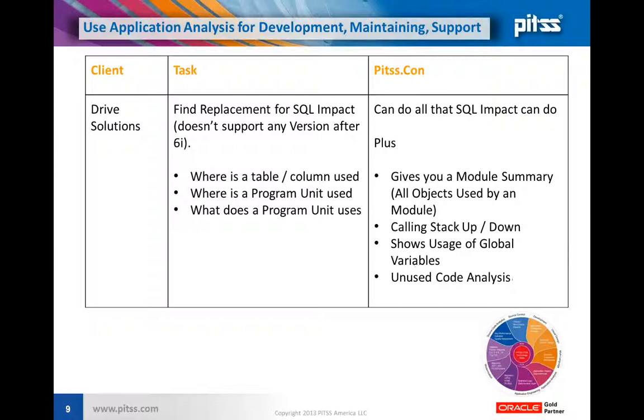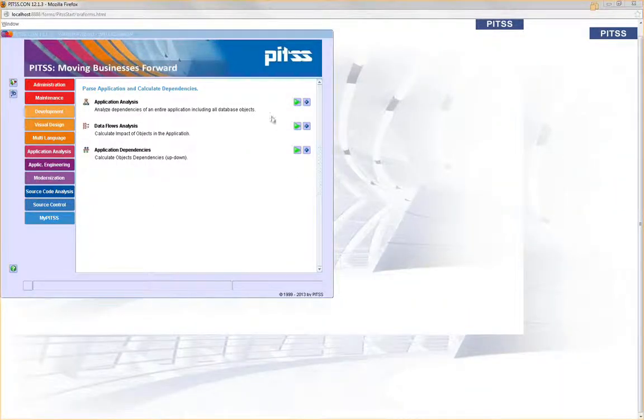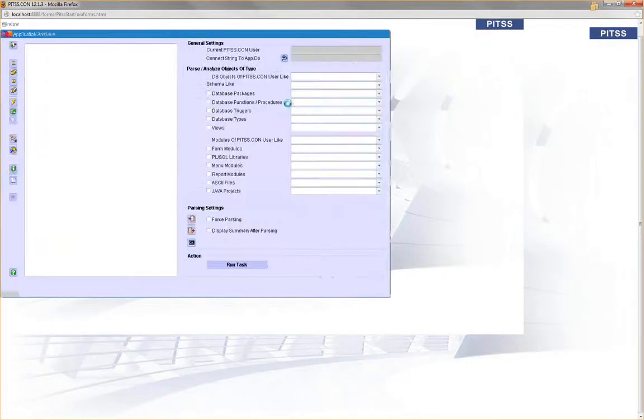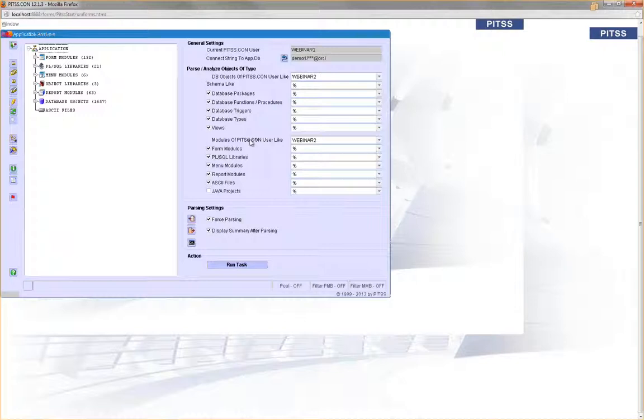Let's go right now into the tool, and I'll give you a live demonstration of application analysis, how this works in a real project. Application analysis is one of the modules that we have in PITSS.CON. We have a lot of modules. Application analysis is one, and within it there is a submodule, application analysis 2. The main functionality is in the tree on the left side. Any functionality we use for the demonstration today is in the tree.